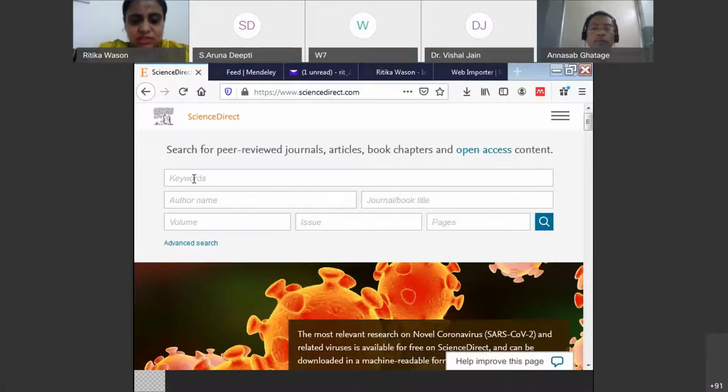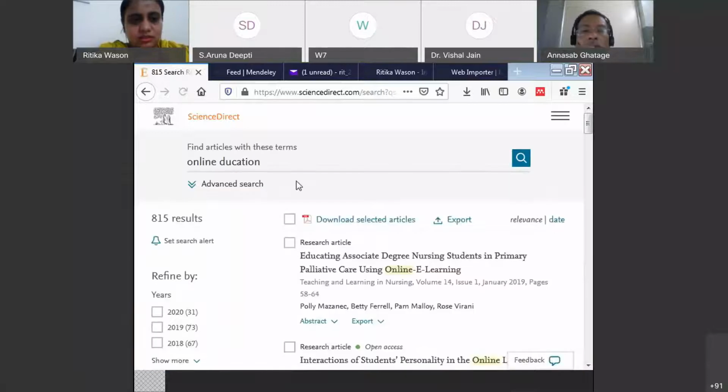For the keywords, let's say I type online education and I search here. See, I get a few articles over here. And before I download these articles, let's say I select these articles. See, I have an option called export. This export option will directly export the citations of these documents to my Mendeley folder.